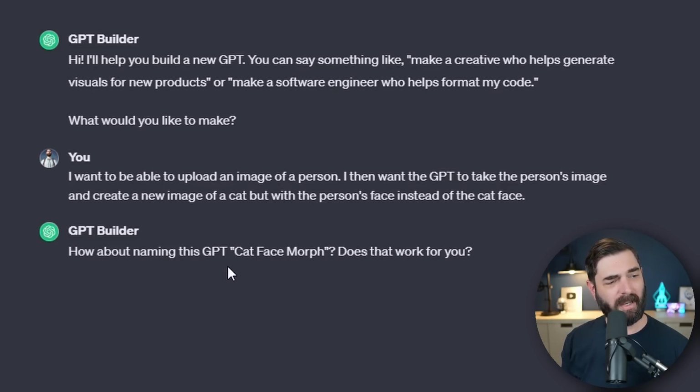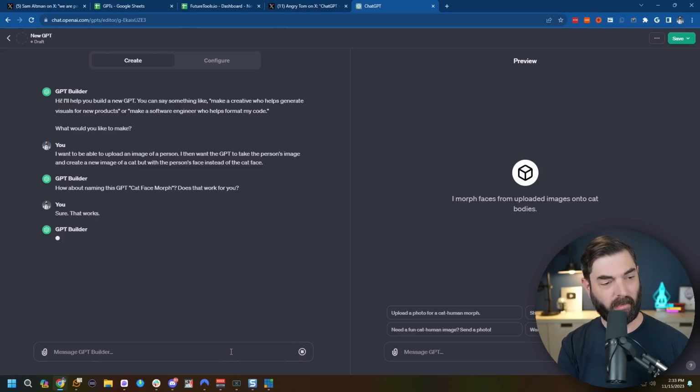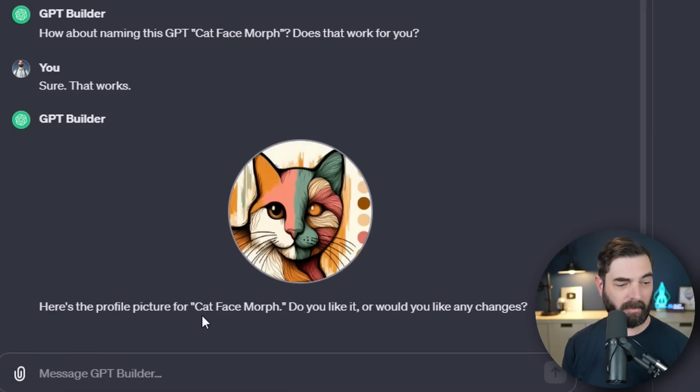Then it asks me, how about naming this GPT Cat Face Morph? Does that work for you? Sure, that works. It then offers me a profile picture. Here's the profile picture for Cat Face Morph. Do you like it, or would you like any changes? I'm just going to say I like it.